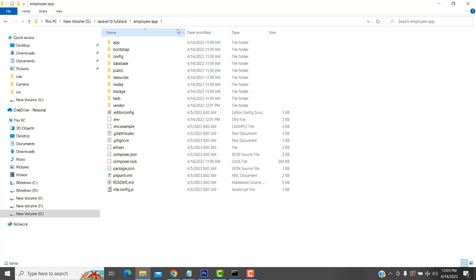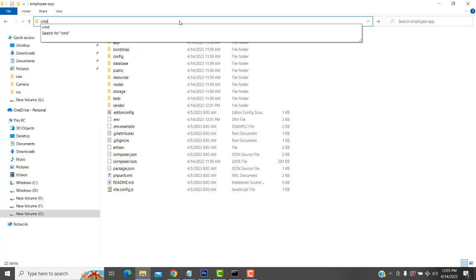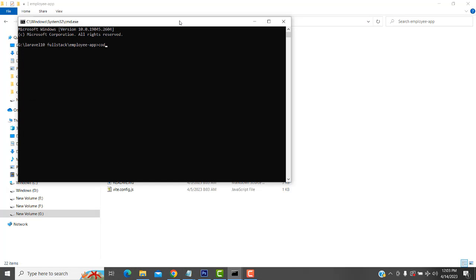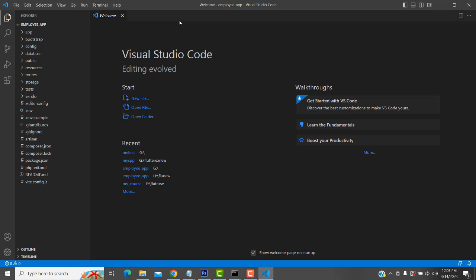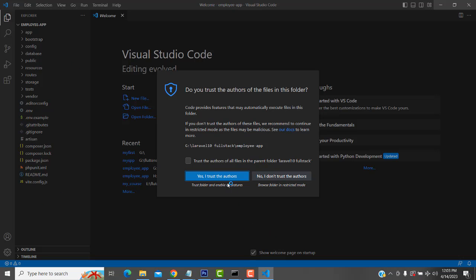Now click on this one. I have to go inside the folder and open it in the VS Code editor. So we type the command cmd, code space dot, and press the enter key. It will open up the VS Code editor, looking like this. This is where all the folder structure will be.